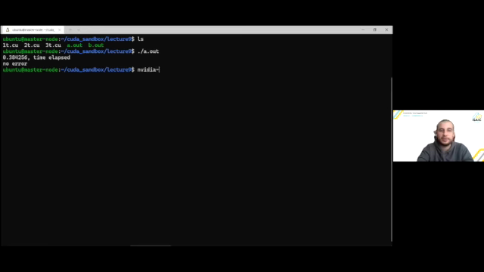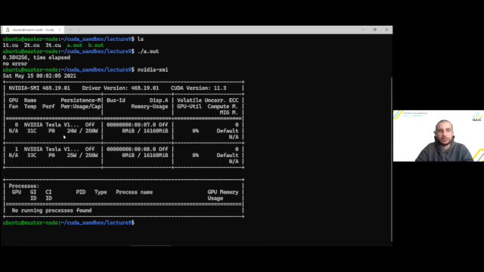I can maybe see my GPU. You see I have 2 GPUs, 2 Tesla V100. These are good GPUs. And I'm using CUDA version 11.3.